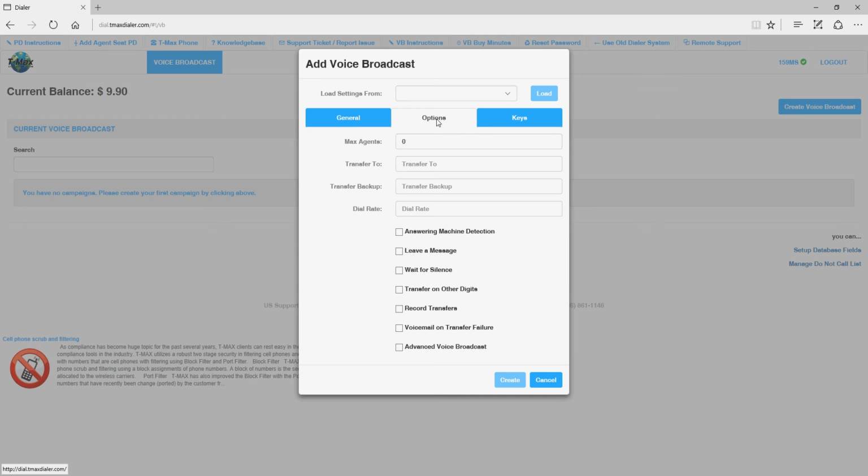Go to options. Max agents, you leave it 0. Transfer back to number. This is a phone number you want the system to call you back at when somebody pushes 1 to transfer back to you. If you have a backup number in case that phone number is busy, put in the backup number. If you don't, put the same number in there twice. Our dial rate dials as slow as 240 calls an hour and as high as 2,500 calls an hour.